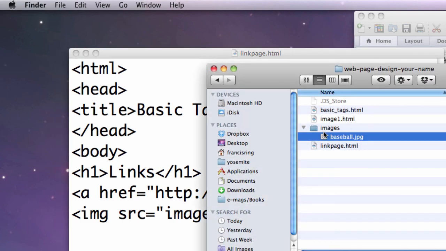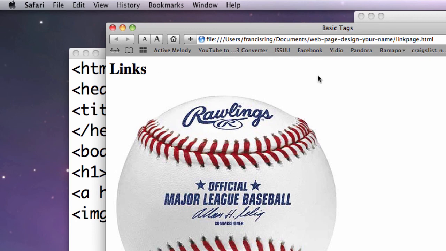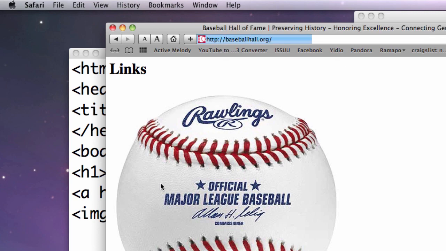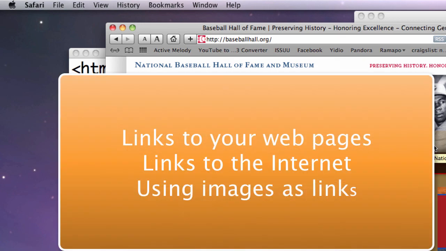And I'll go to the browser. Now here it is. I'm on the link page. There's a baseball, but notice now that it's an active link. See the finger show up? Click it, and it takes me to the Baseball Hall of Fame. So that is three examples of how to make links. One to your web page, two to the internet, and three using an image as a link to the internet.